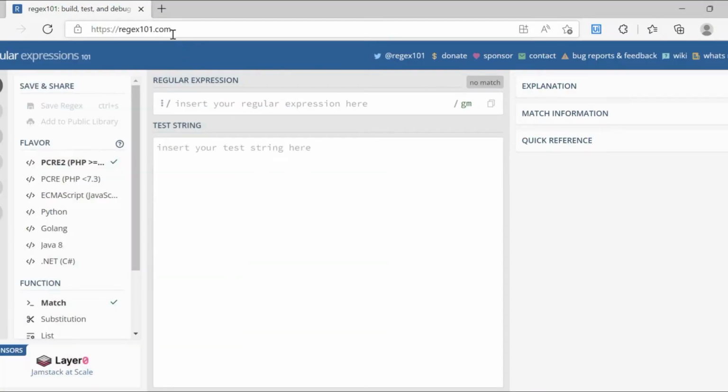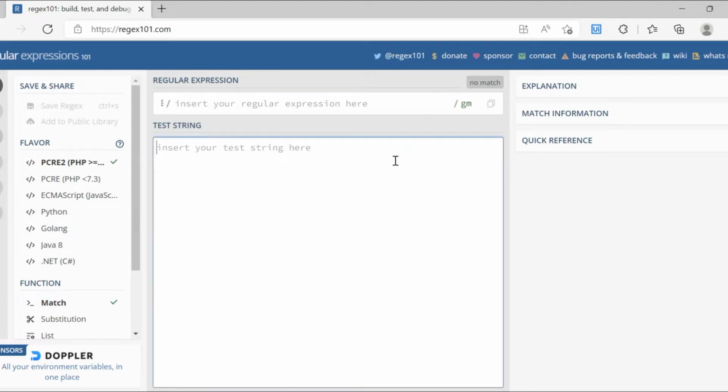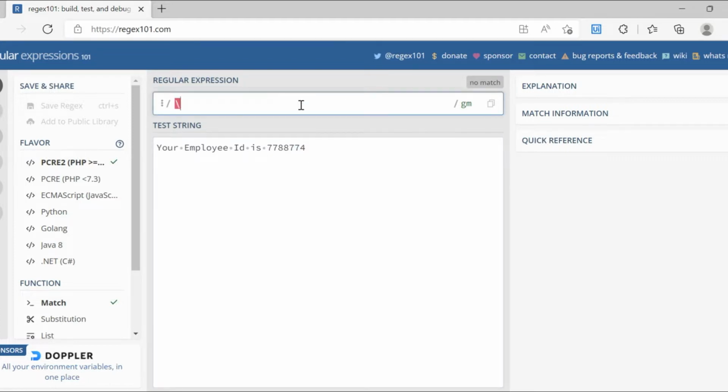So this is the regex101.com site, and now you see there is a rectangular box called regular expression, and below that there is a test string box. This actually contains your text. For example, your employee ID is 7788 something. This is the test string and I want to extract the employee ID, then I can use this pattern \d+. So now it will just extract the employee number from this string or text.